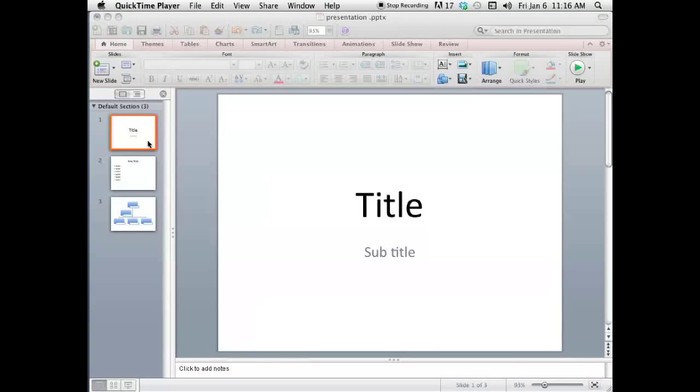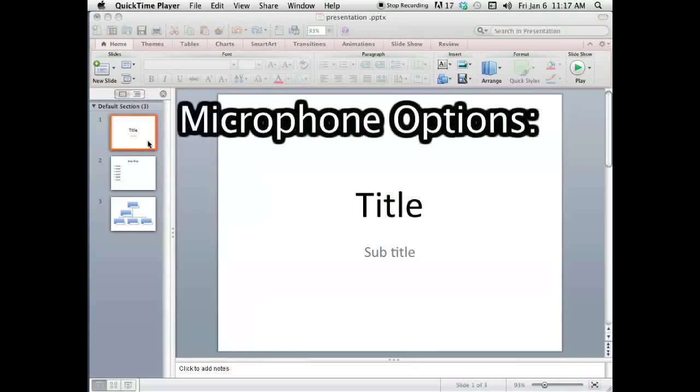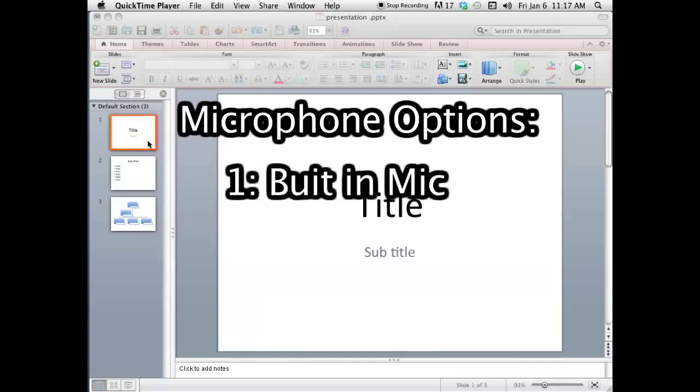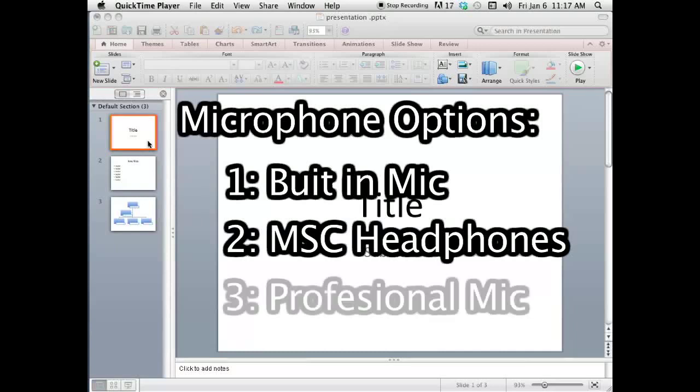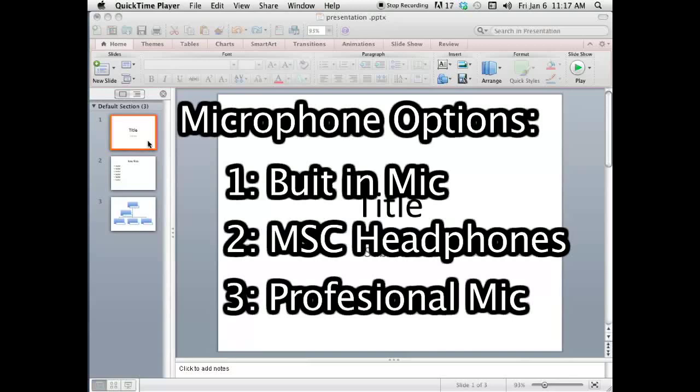Okay, so first thing you're going to need when you're going to record the audio is a microphone. And as far as microphones go, you have three different options. Many laptops have built-in microphones that you can use to record the audio. Sometimes these don't have the best quality. You can go ahead and test yours out, see how it sounds, see if it's loud enough, if you like the quality. Otherwise, we have two other options here that you can use at the MSC. One are headphones with microphones in them, or also we have professional quality microphones and an additional piece of equipment called a Blue Icicle that you can borrow here in the MSC to record your audio.